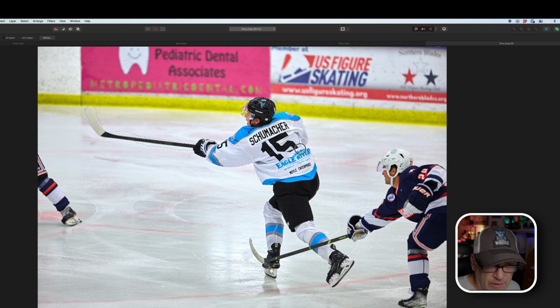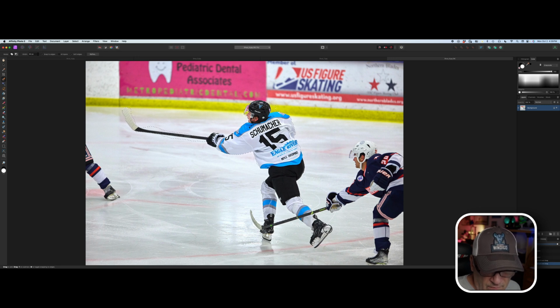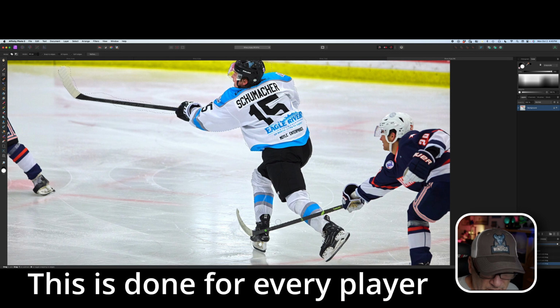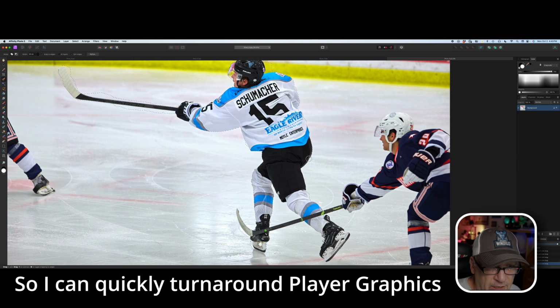Great color in this photo. And we don't need the other player's stick in there. And obviously we're not necessarily going to use the whole image of Will here, but I like to have this. And then I've got them all for any future graphics we do or any animated graphics. I'll have everything that we need to get through the season with any player recognition.